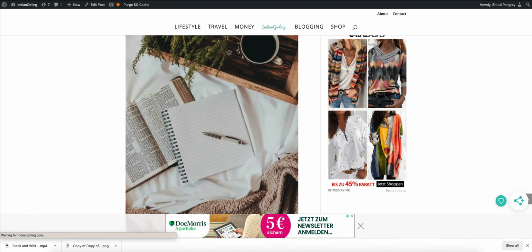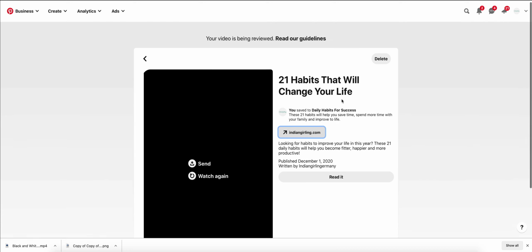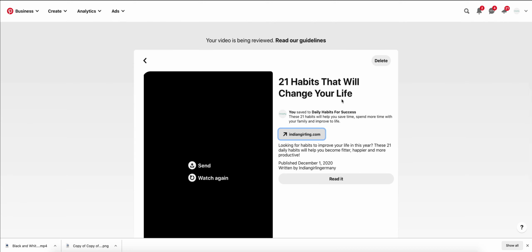I hope that makes sense when it comes to creating video pins. Keep in mind that the most important things you're doing are the description and the tags, and make sure that the pin is at least 4 seconds long or more.